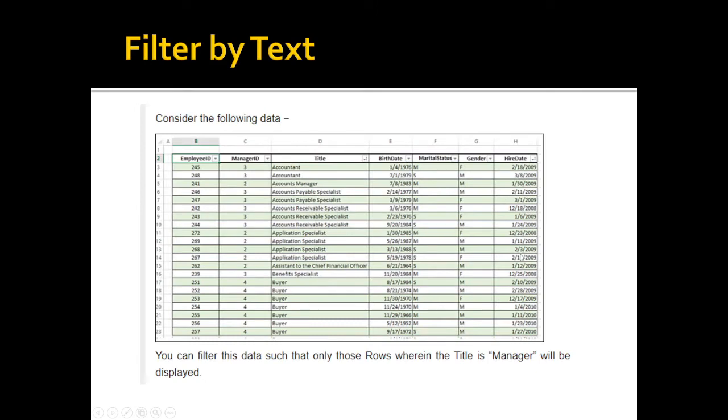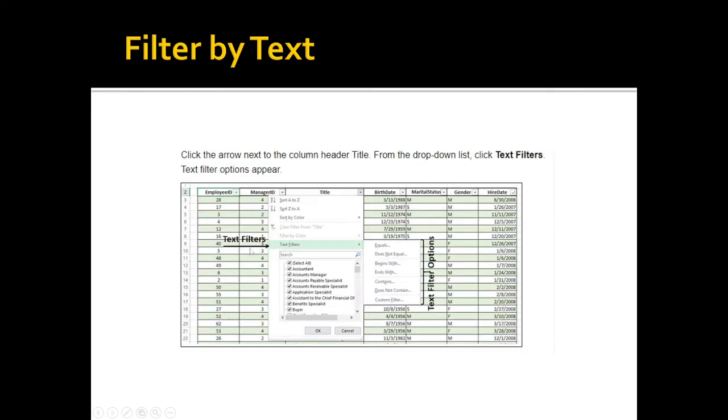Filter by text. Consider the following data. You can filter this data such that only those rows wherein the title is manager will be displayed. Click the arrow next to the column header. So that's the arrow. And then from the drop down list, click text filter. So this is text filter. The text filter options appear.